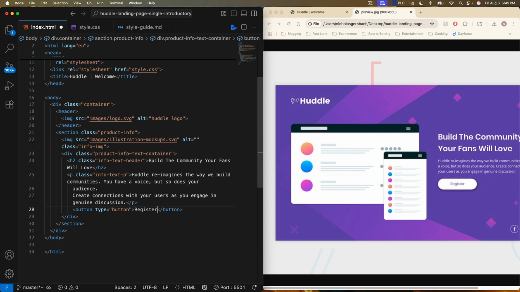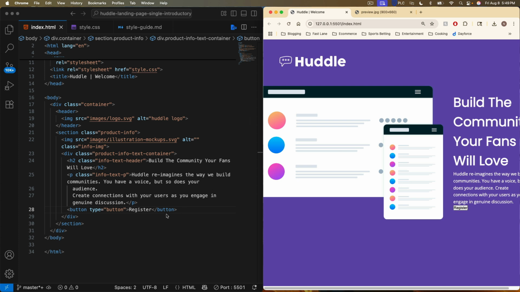I'm not going to put a link on it because this page is just a practice page and it's not going anywhere anyway, so no need to do that. If this is going to be a real website, you put an anchor tag in here and actually link it somewhere, but we don't need to do that here. But I will give this a class of register-btn, and then let's select the class and get this styled up.